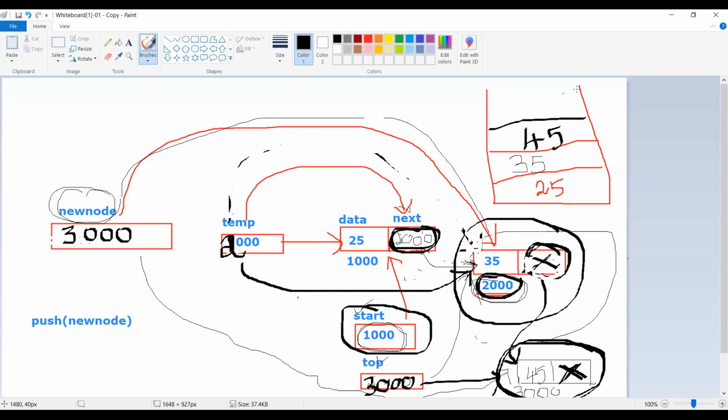Yes, I got one reply. Make 25 node as null. No, why are you making 25 node as null? No, we should not make 25 node as null. See, I call the pop function according to the stack. It follows a LIFO, last in first out. Last inserted node is 45, so it is deleted. It means that we have disconnected the node.